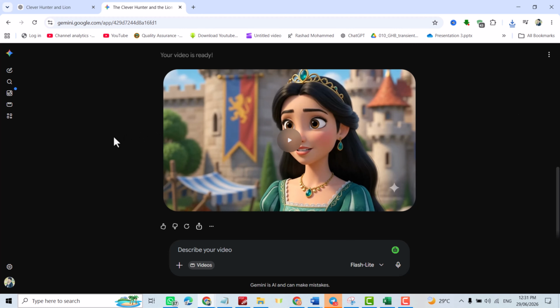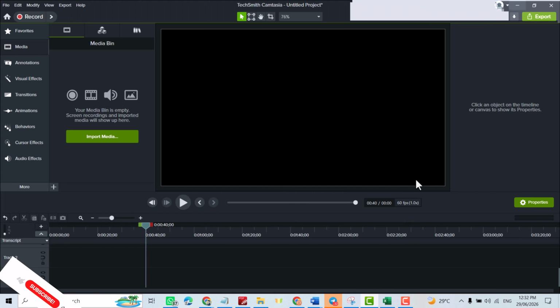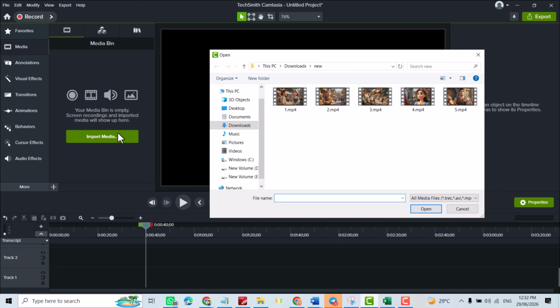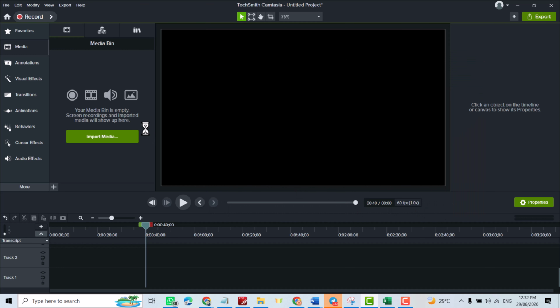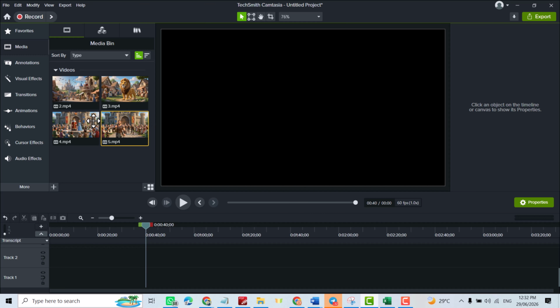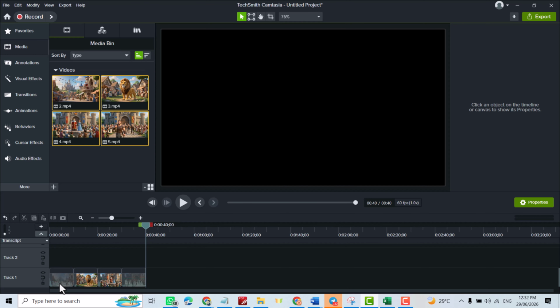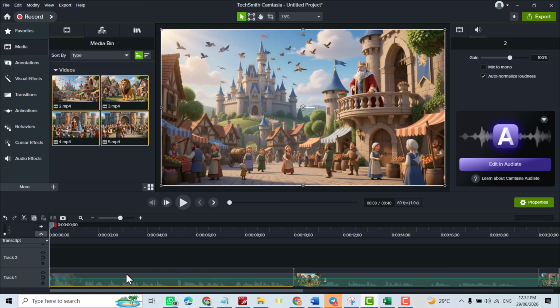Then you can open an edit app like CapCut, Camtasia, Clipchamp. For example, I open Camtasia. Now, for example, I downloaded or created all the scenes. Then from import, bring all the scenes. For example, I have these 4 scenes. Open. Okay. It's not a complete story. You can complete it. Bring it to here. Okay.